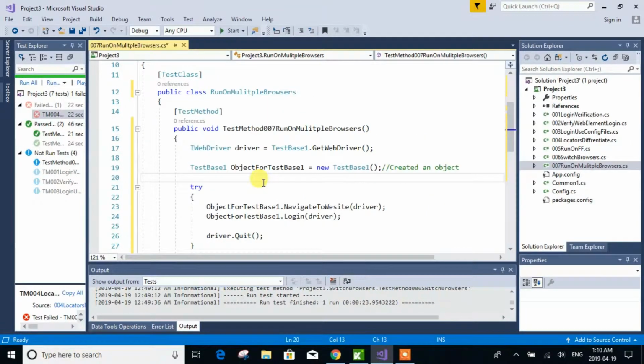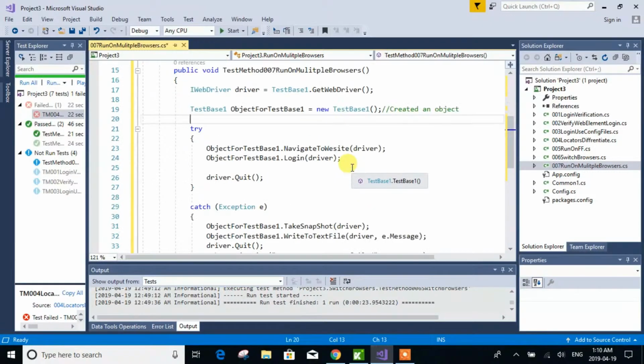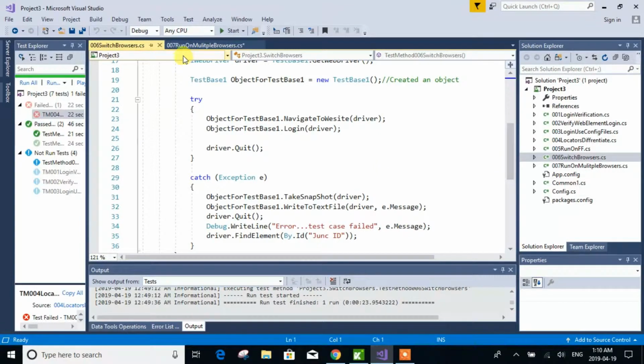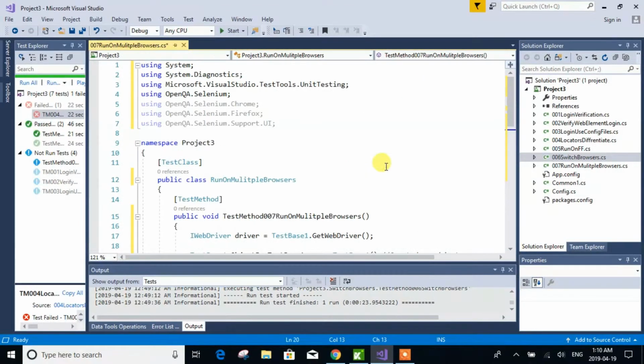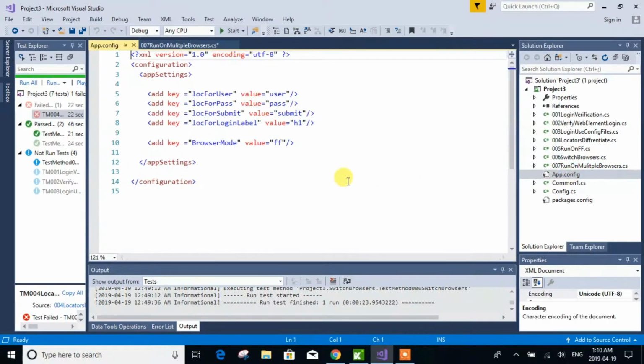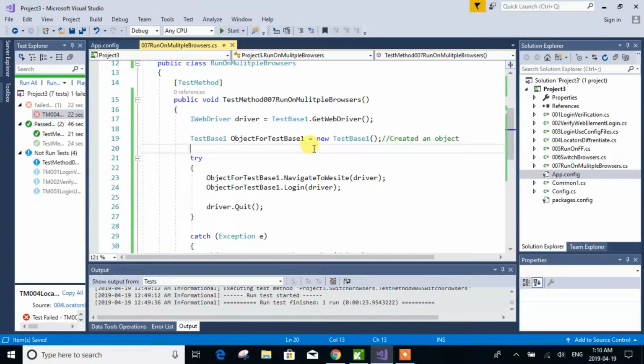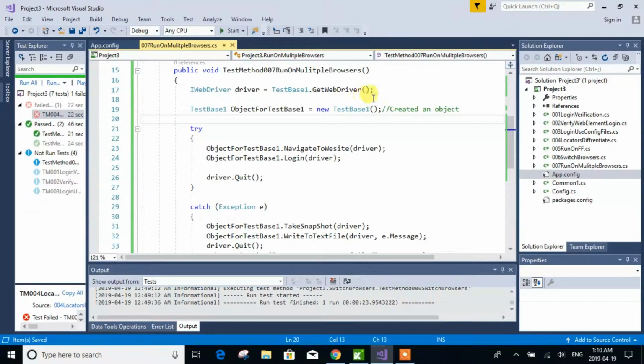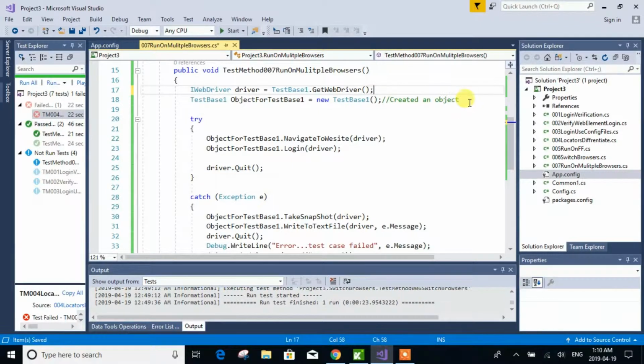For that I create another new test case called run on multiple browsers. I use the test case from the earlier one, switch browsers, and copy it down here. Here it takes the get web driver from the app config, where I can put Google Chrome. So this will take Google Chrome, and I'm going to create one more browser here itself.